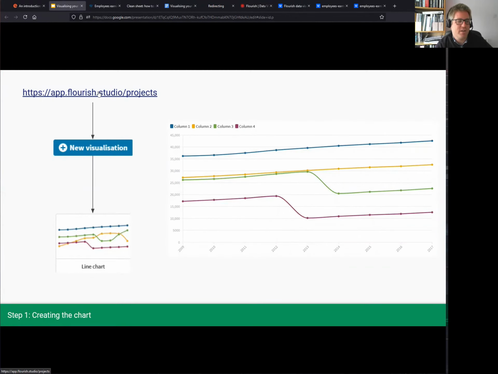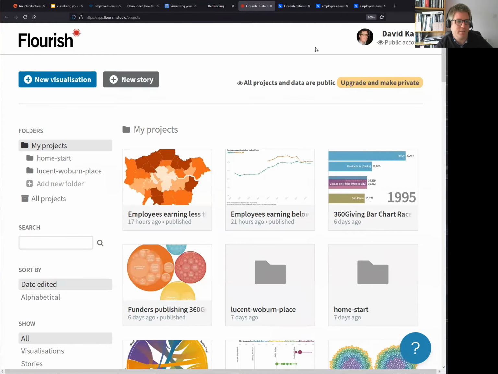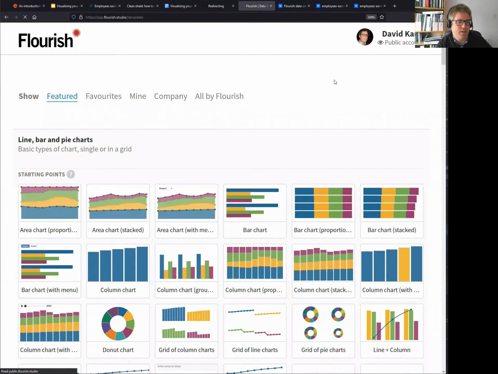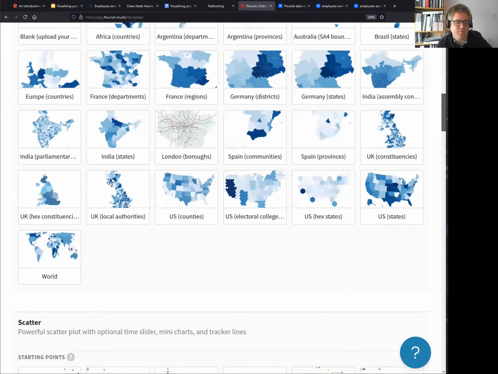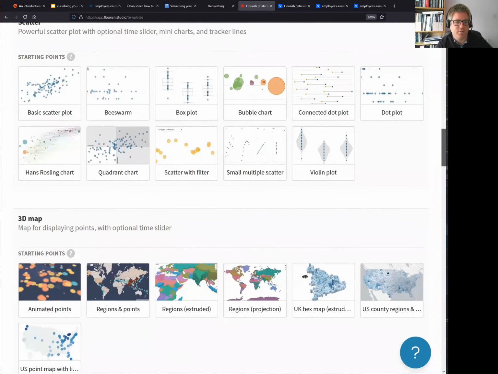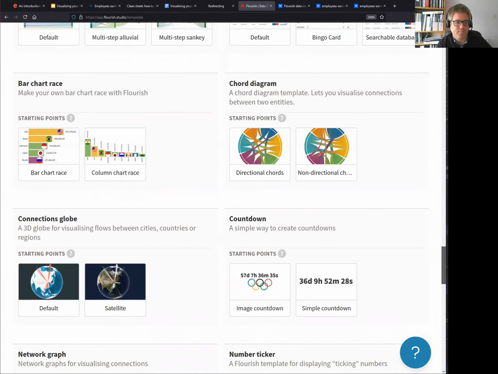So when you first log into Flourish, you'll probably be taken to this page here, which looks like this. I've got lots of existing projects. You will probably have a kind of blank space. And then the way you get started is clicking on New Visualization in the top left-hand corner. And this is where you get a whole range of all the different chart types that we were talking about.